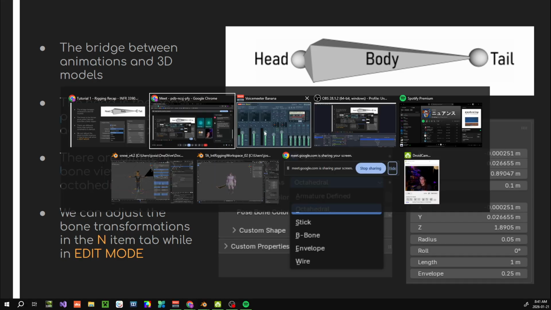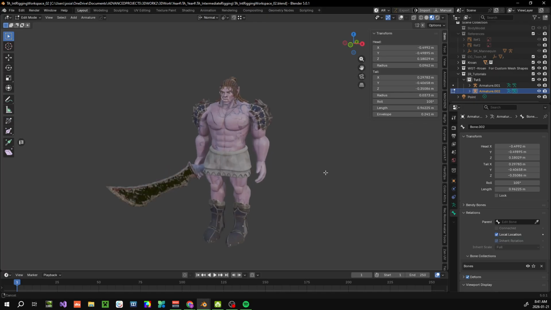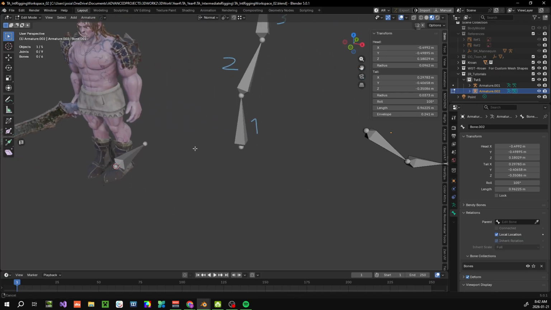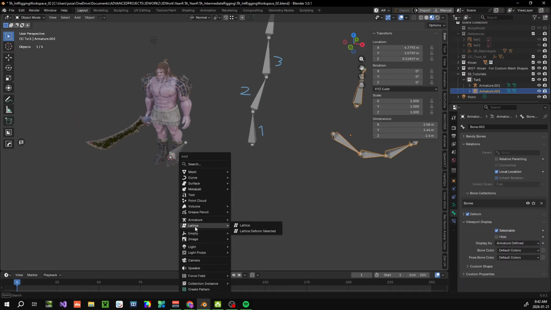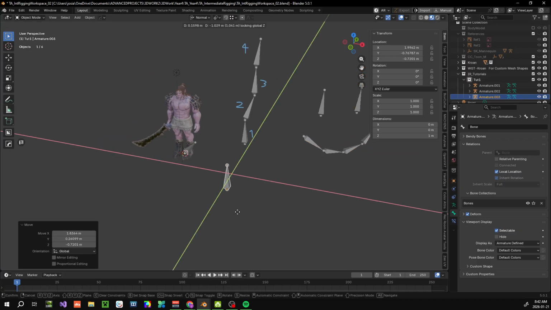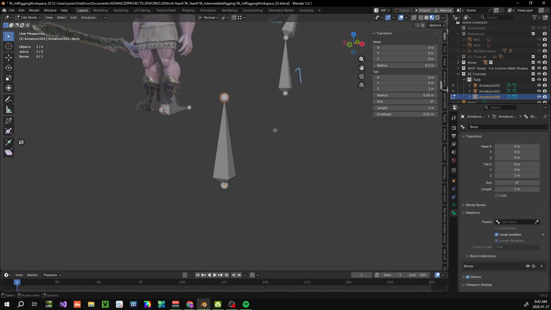Let me see if I can show it here. So this is my scene that I've been just messing around in. If I place a new armature, single bone, you can see there's this tab here.